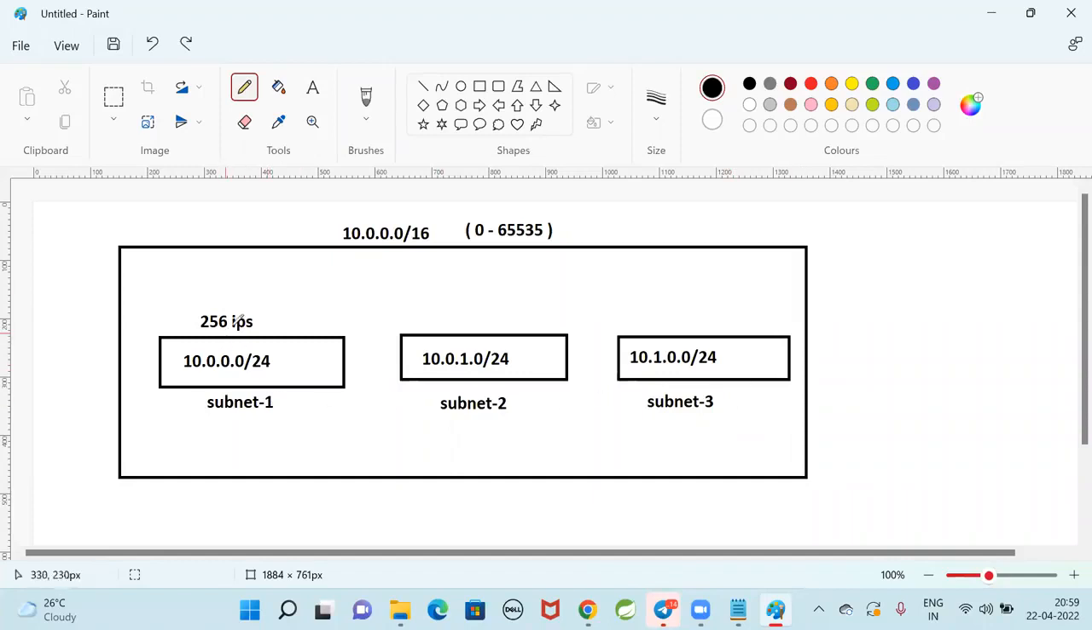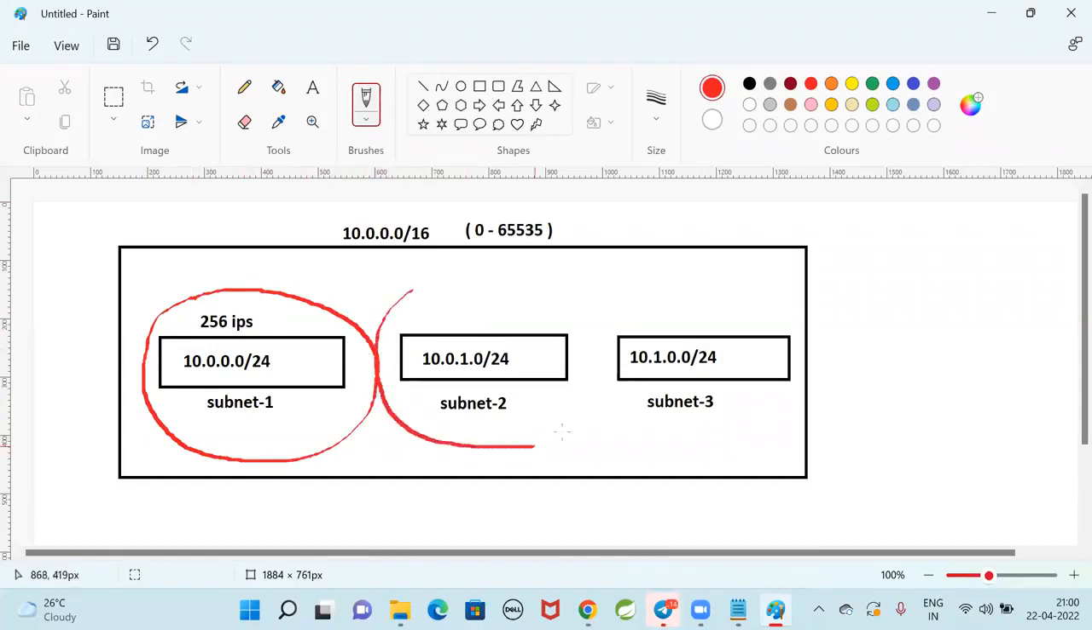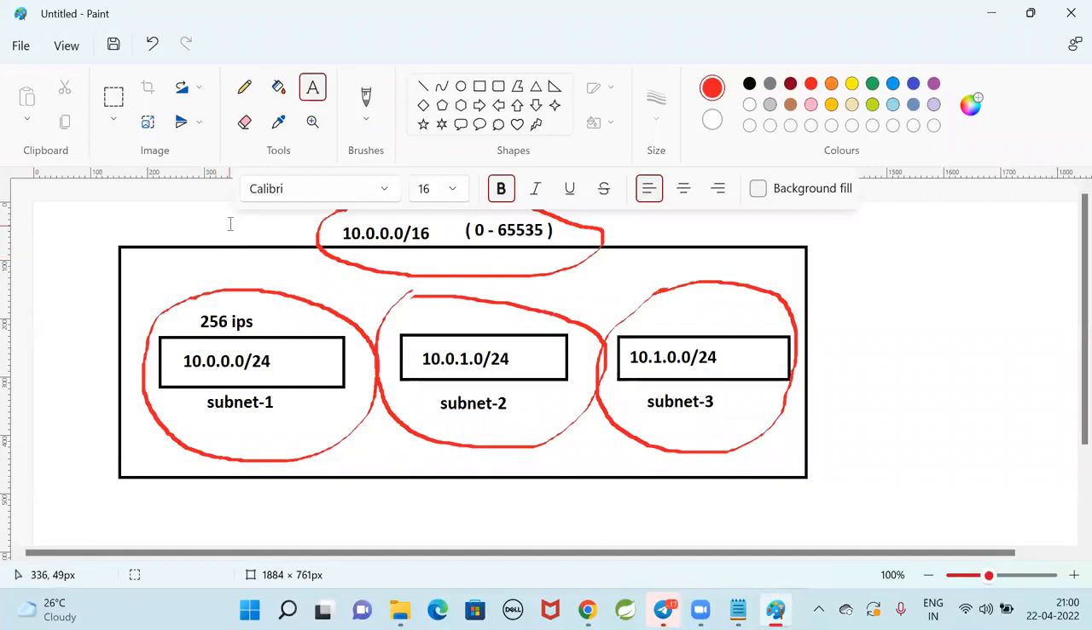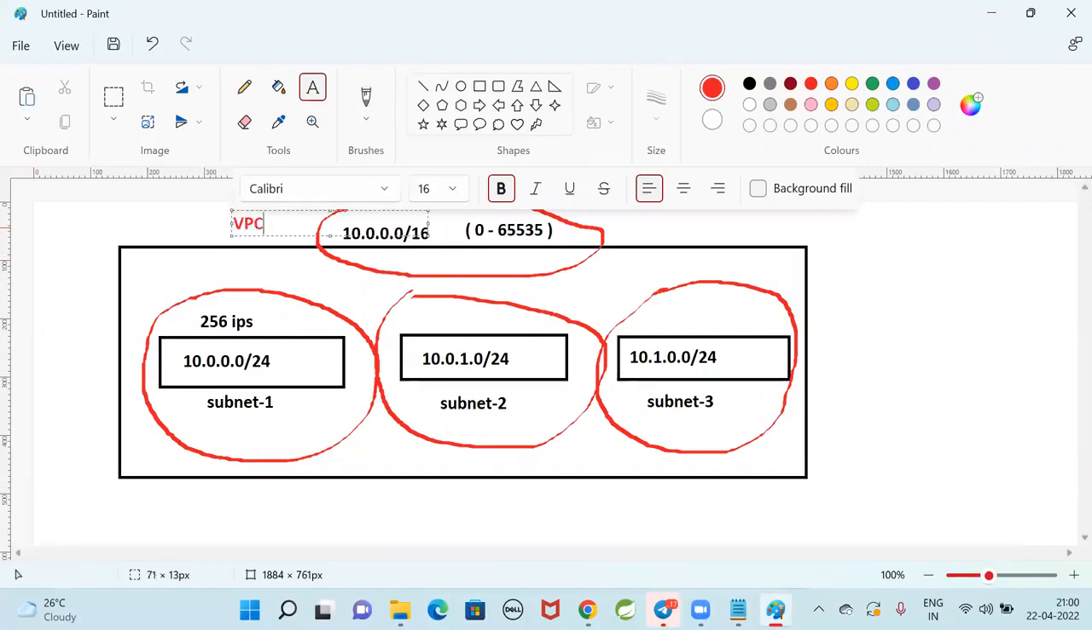Deciding the CIDR block for the VPC and deciding the CIDR block for the subnets is very, very important, guys. Here we are giving 256 IPs. Here we are giving 256 IPs. Here we are giving 256 IPs. In total, my VPC has 65535 IPs. Like this, you need to create the VPC with the subnets.